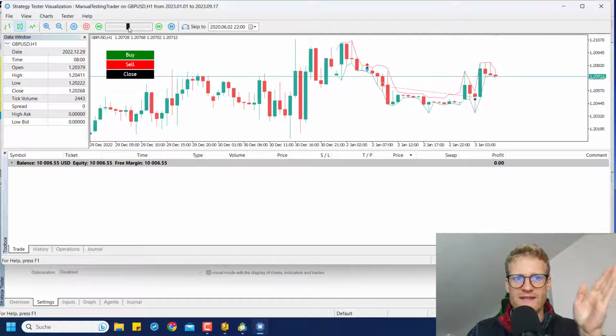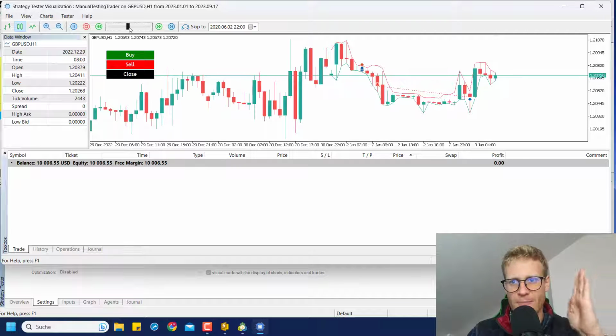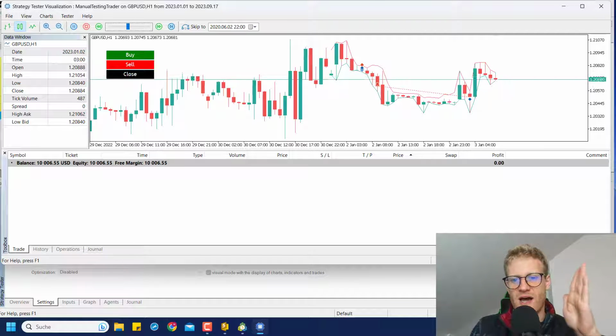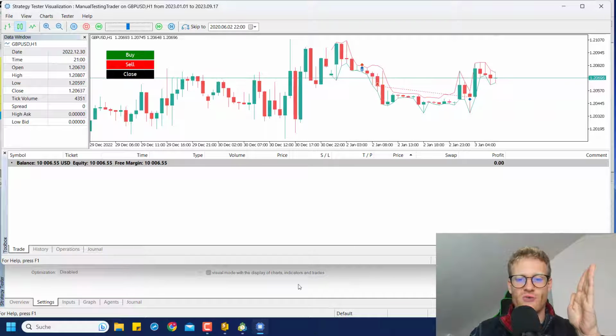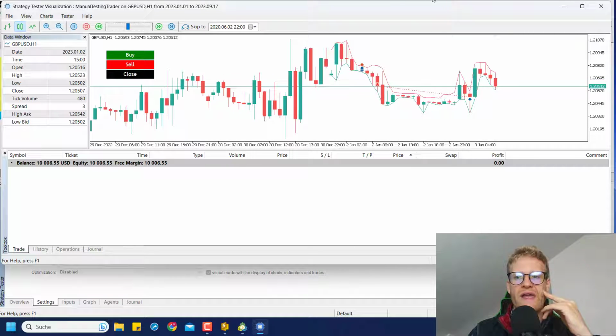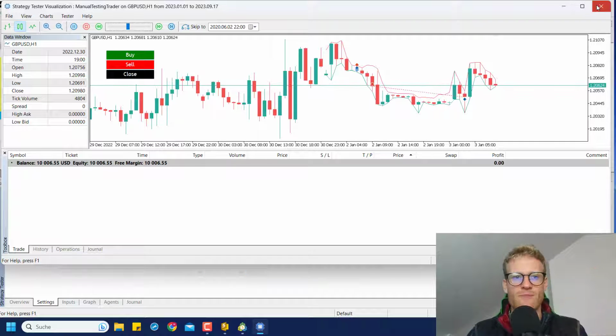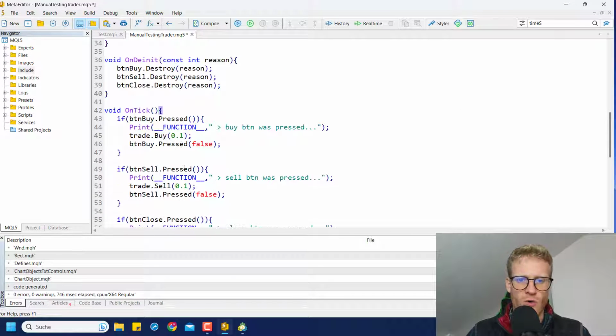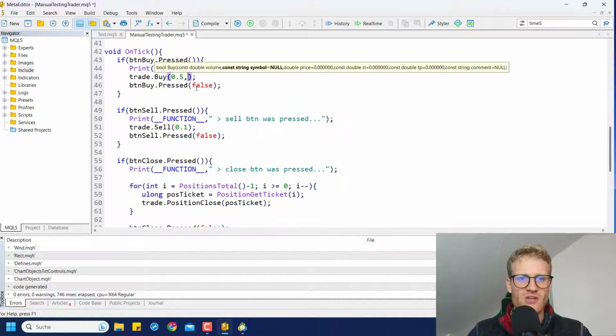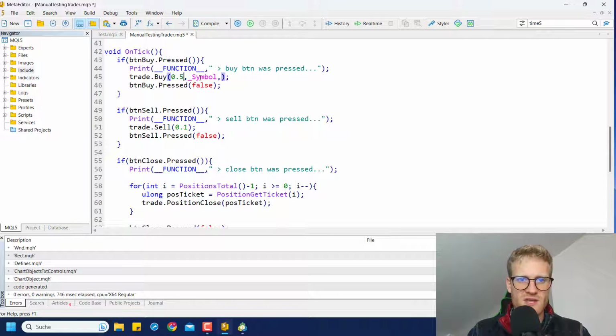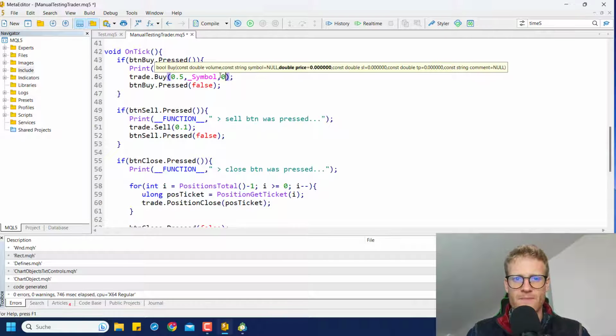Maybe you can just go back to the year 2000, and then you just trade your manual strategy using these buttons to figure out if it would have worked since 2000. So this is, I think, a great way to use manual trading in the strategy tester. Also, you can, of course, do all kinds of stuff. So you could change the lot size here to 0.5 lots. You want to trade with a stop loss and a TP.